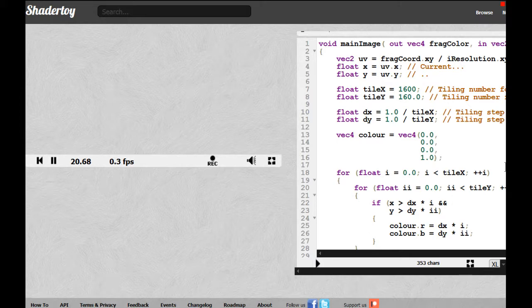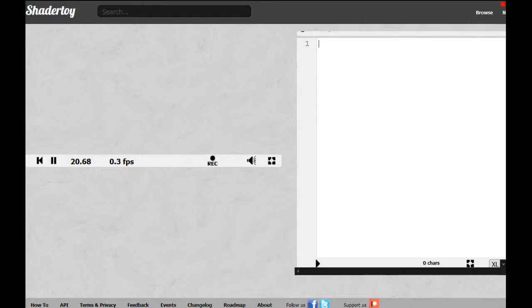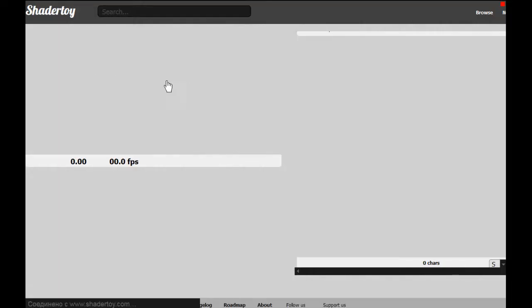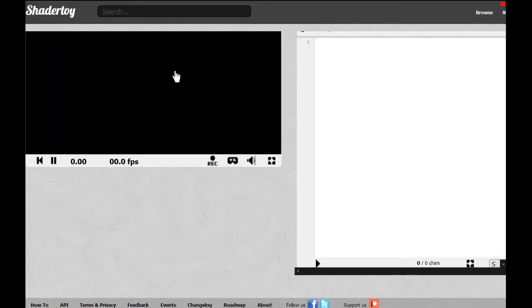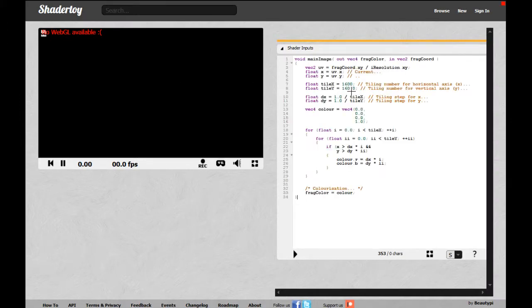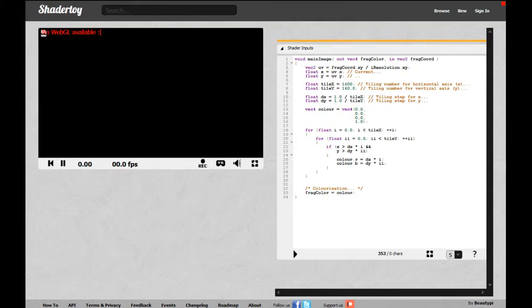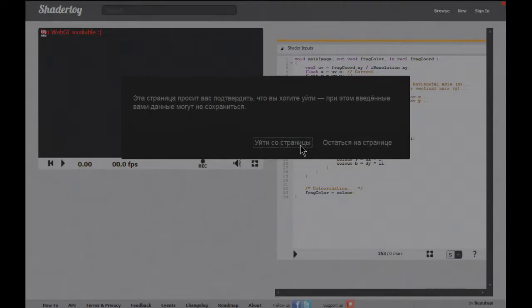Wait, I need to. Just wait a second. I will just read something. I don't see anything. Yeah, we have files up here, but it doesn't work for some reason. I don't understand why WebGL isn't found.